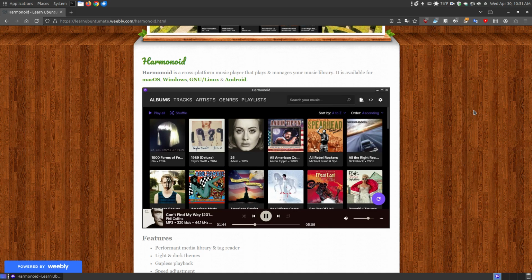Harmonoid is a cross-platform music player that plays music and manages your music library. So if you've ripped a lot of CDs, you can store them on your system, and you can use Harmonoid to organize them and to play them on your system. Now it's available for Mac, Windows, Linux, and Android.